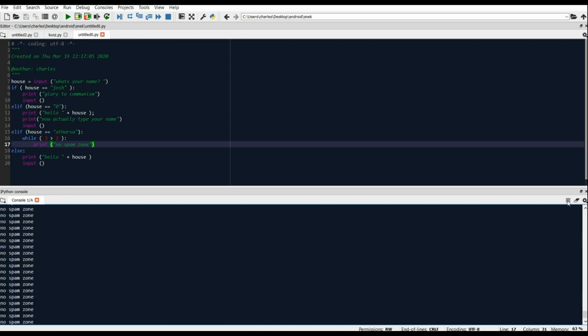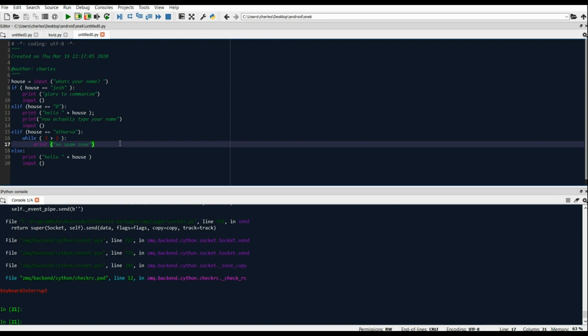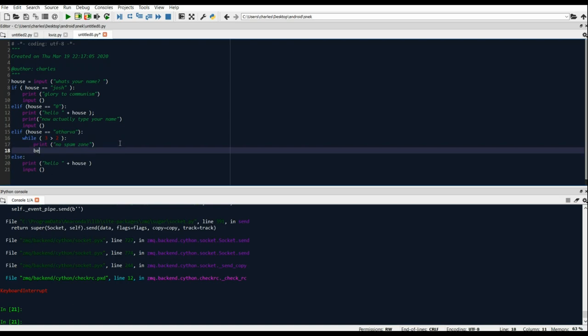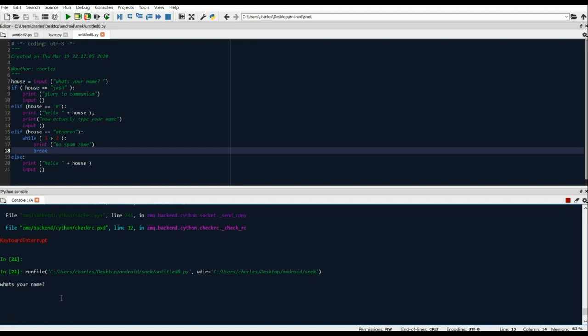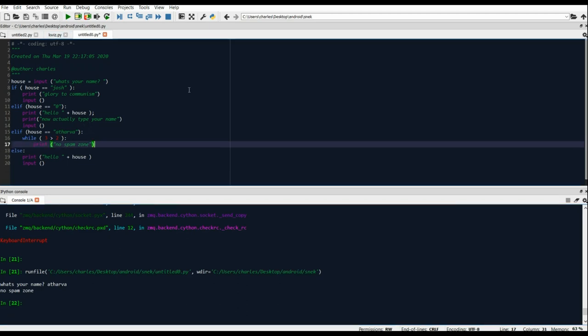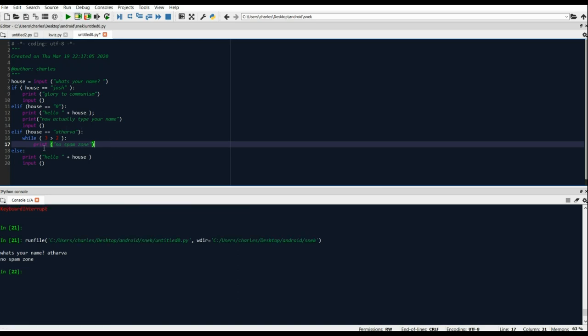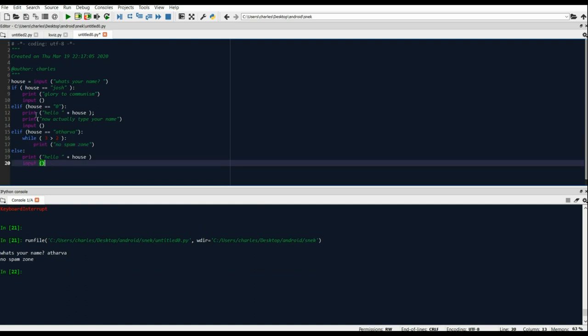Now you can use a break, so it will only print it once. Allow me to demonstrate. No spam zone. Once. But since this is Atterva, we need to fight fire with fire. Now to fight fire with fire, we just repeat this. Because spam. Now if you're wondering, what is this input?